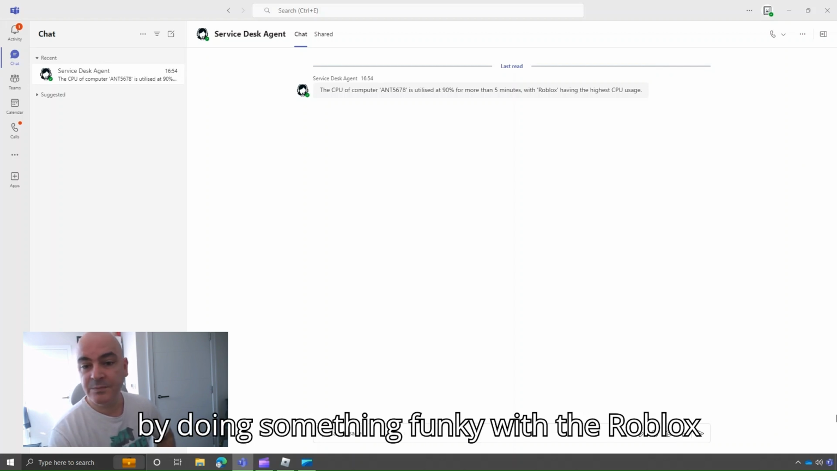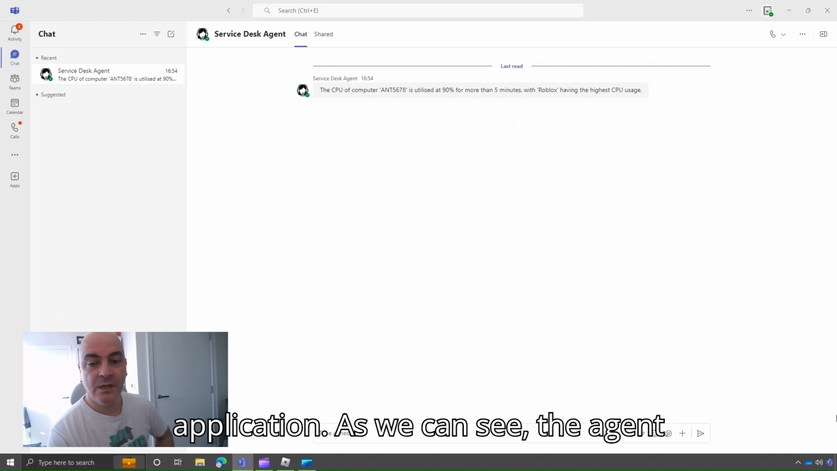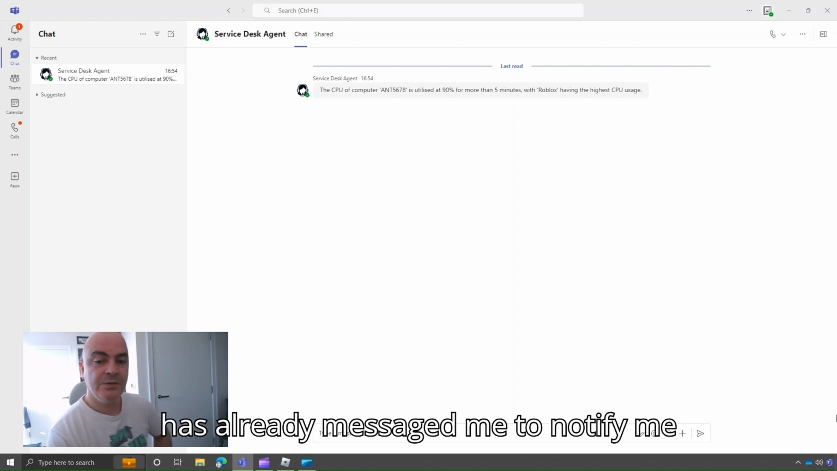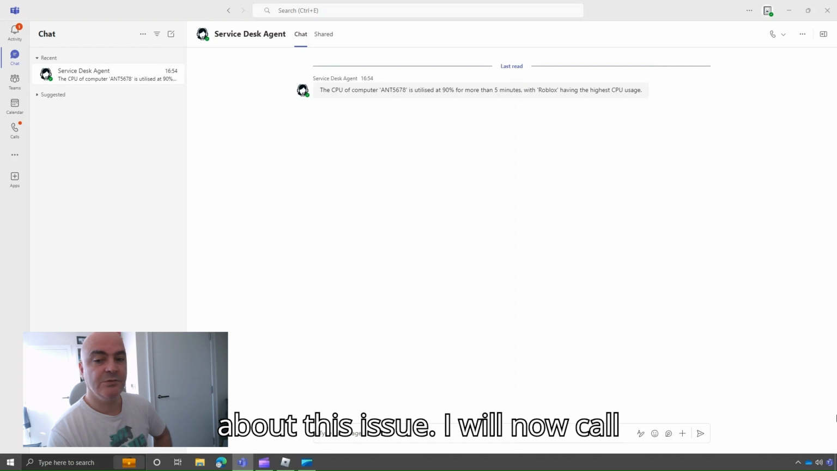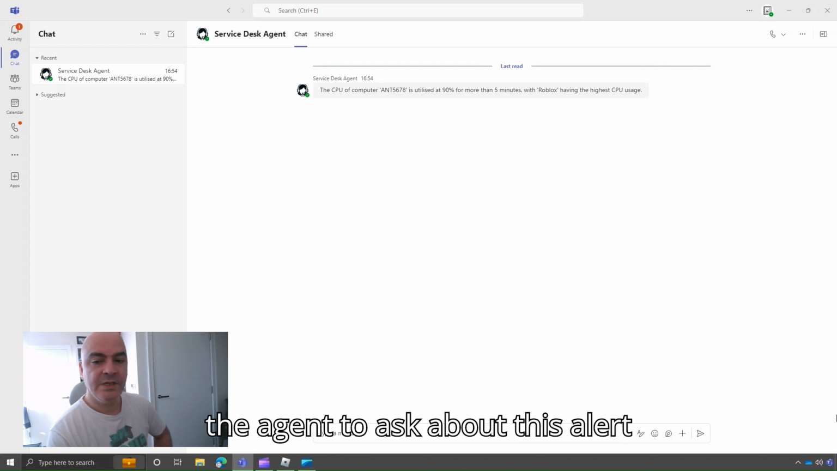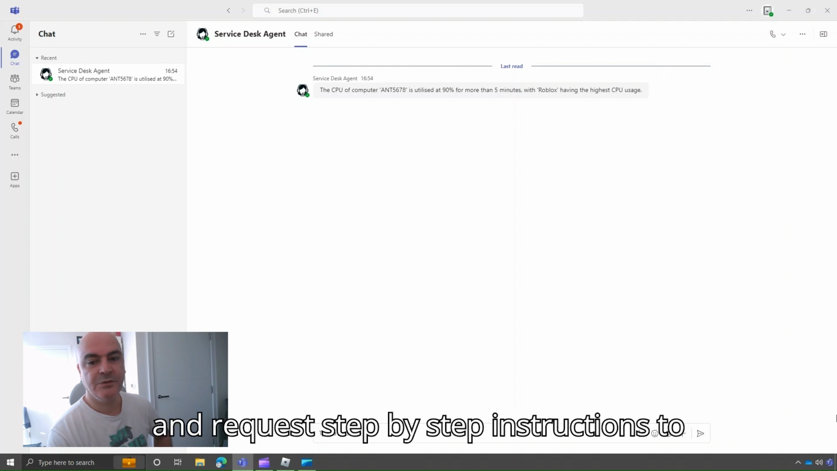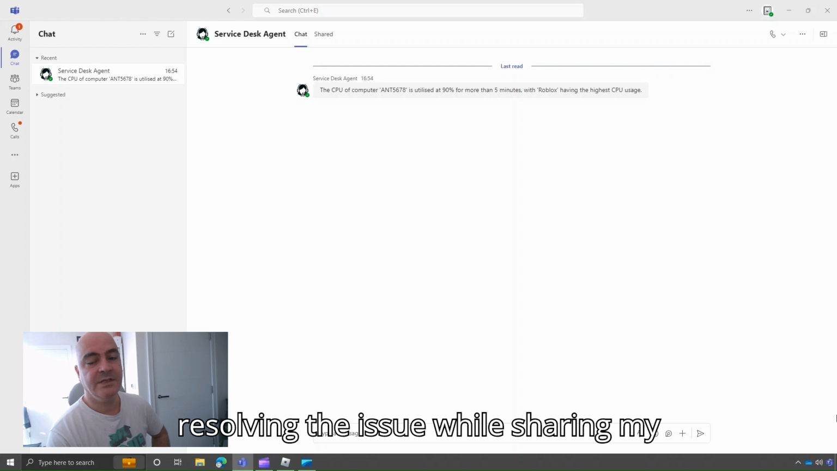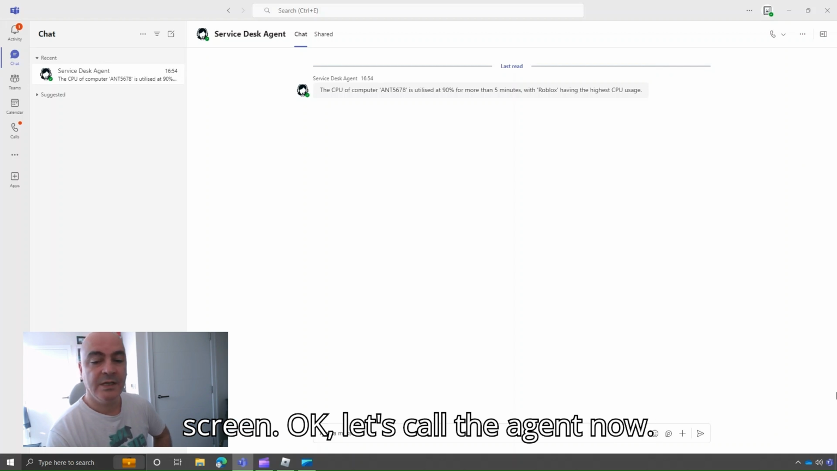I have triggered a CPU alert by doing something funky with the Roblox application. As we can see, the agent has already messaged me to notify me about this issue. I will now call the agent to ask about this alert and request step-by-step instructions on resolving the issue while sharing my screen. Okay, let's call the agent now.